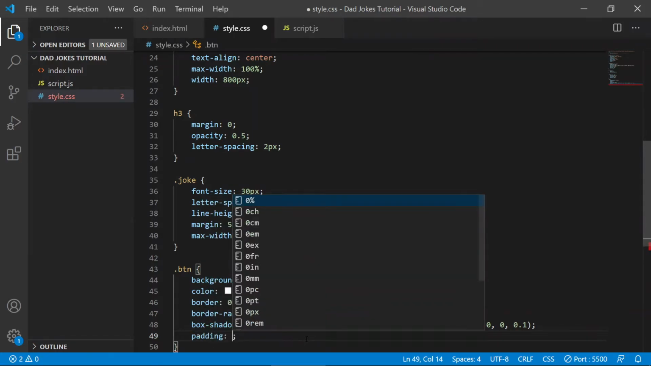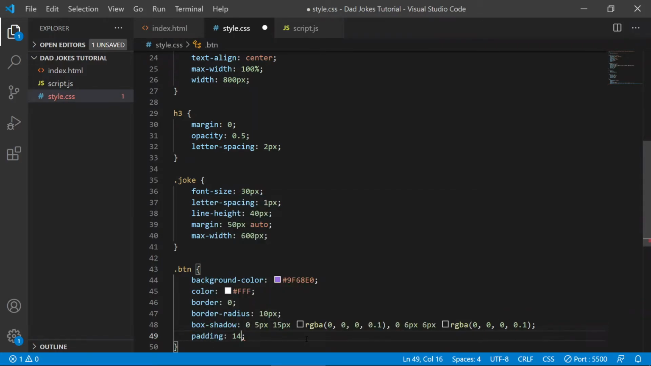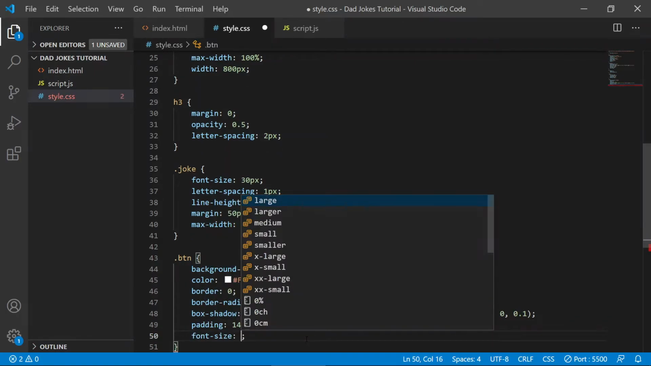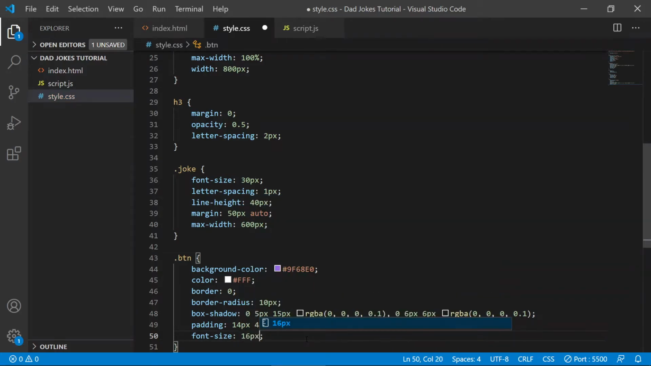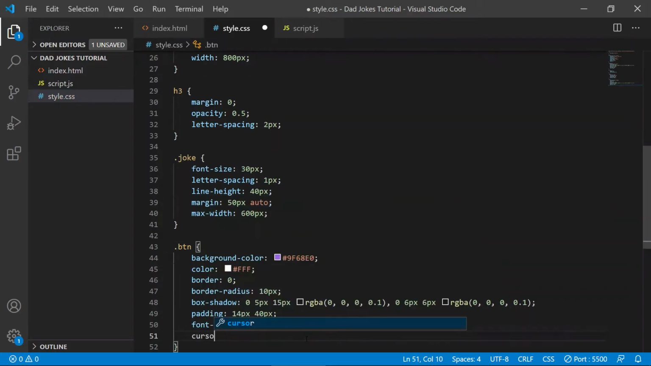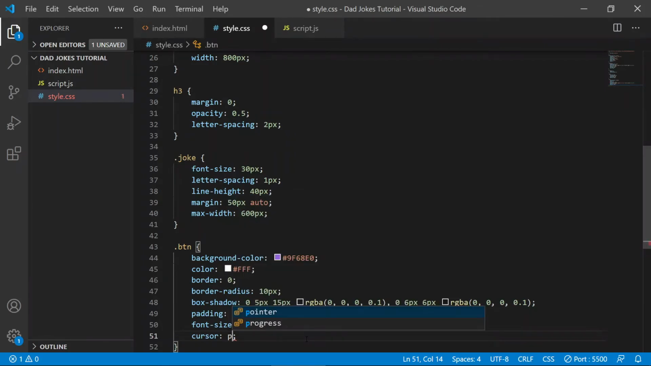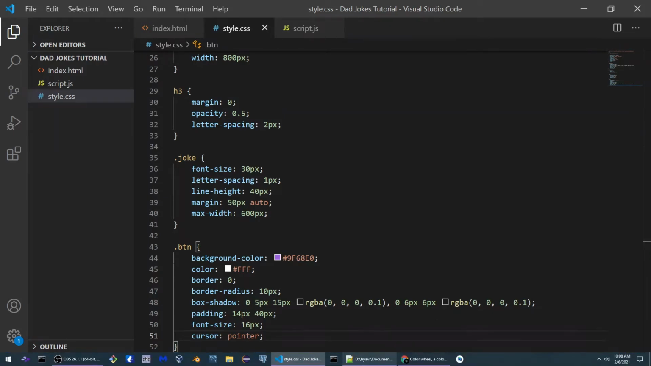Let's add the padding so that we can actually see the shadow show up. 14 pixels, and we'll do 40 pixels top and bottom. Then we're going to do a font size. For the button, we'll give it a font size of 16 pixels. And then let's make sure that when we hover the cursor over it that we get the pointer. So let's do cursor pointer. That should be everything we need for the button. Let's go ahead and jump in here and see what that looks like.